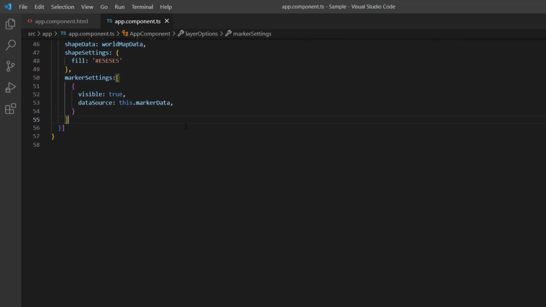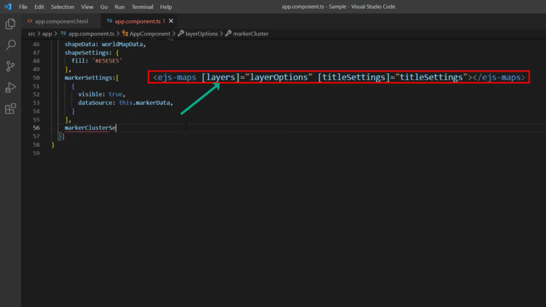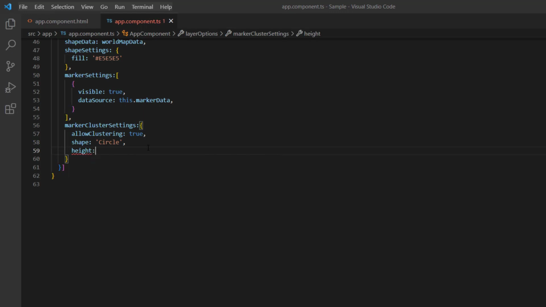To enable the marker clusters, add markerClusterSettings under the layers option, which is mapped to the layers property of the Maps component. And enable the allowClustering property to show the clustering in markers. Add the shape property with the type circle, and then set a custom height and width for the marker clusters.